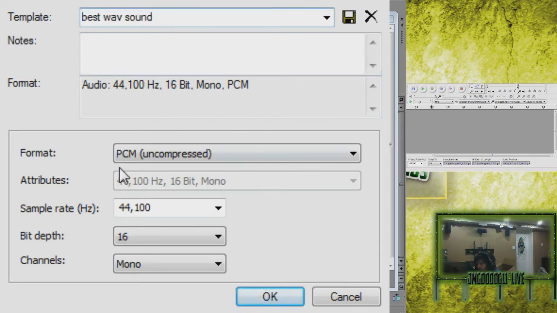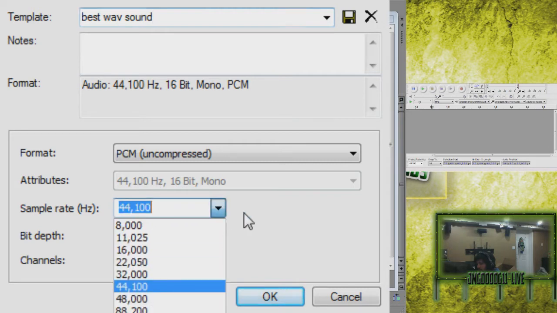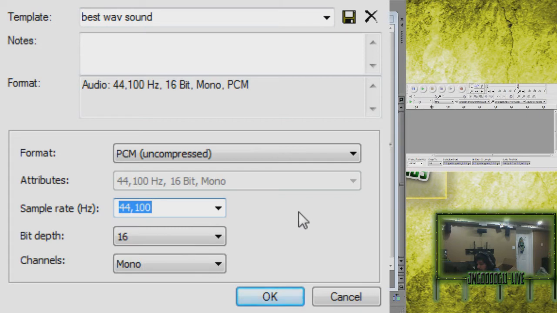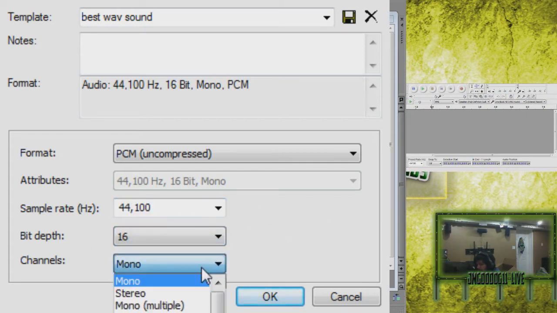So this is the best wave sound, PCM uncompressed, 44,100. 48,000 if you like, but right now I use 44,100, 16, and you can go stereo or mono, but I'd rather have it on mono. Make sure you save that, change the name to whatever you want so you know which one it is when you go to select it. Go OK.